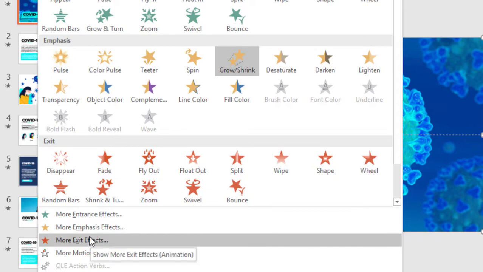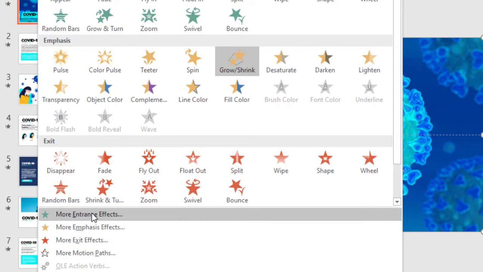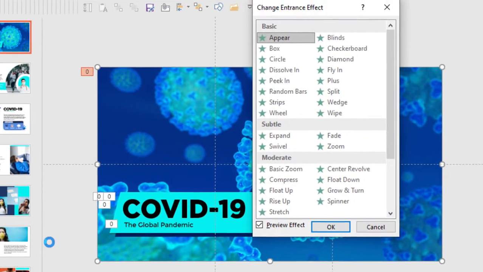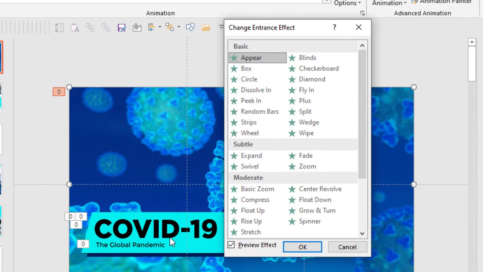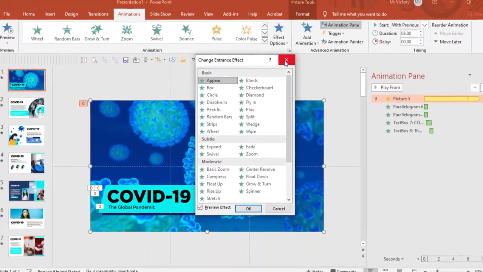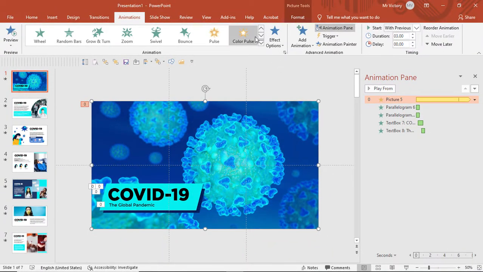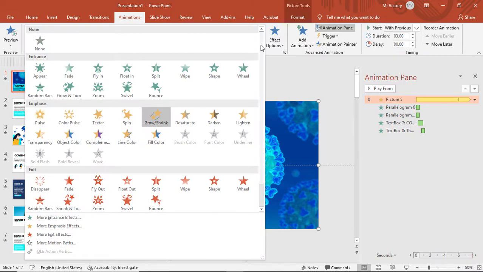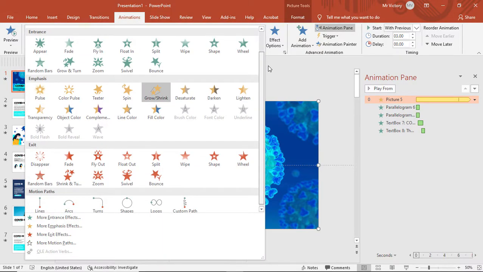These animations shown here are just the basic, go-to ones, so you can immediately use them. If you want more in-depth, advanced, professional animations, you will go to more entrance effects. They'll give you more, as the name implies. We're not going to go into all this right now. I'm just going to show you what you need to know, because this is a basic intro.